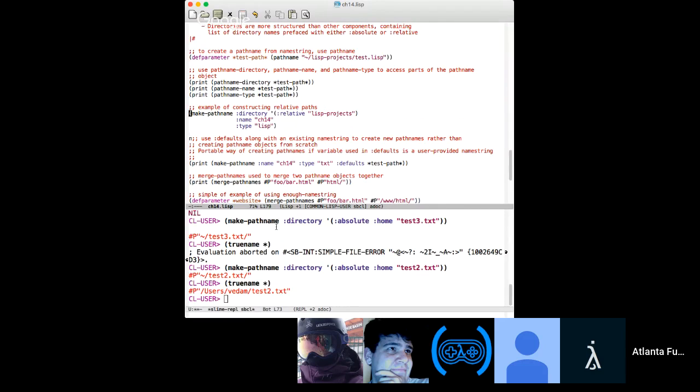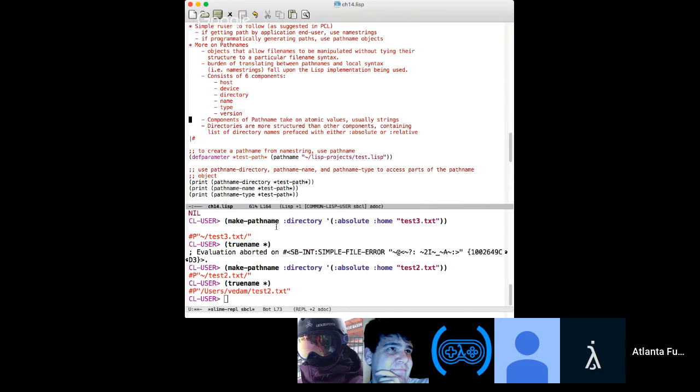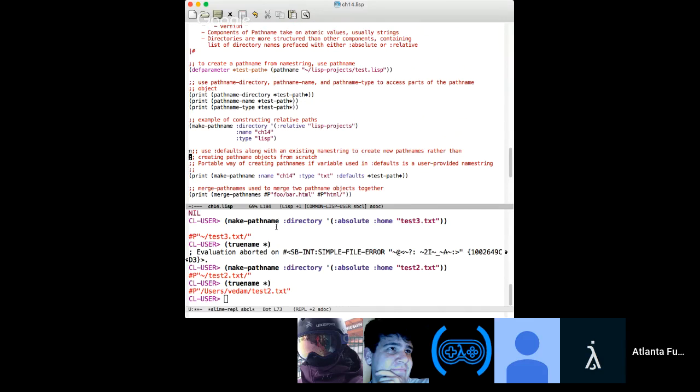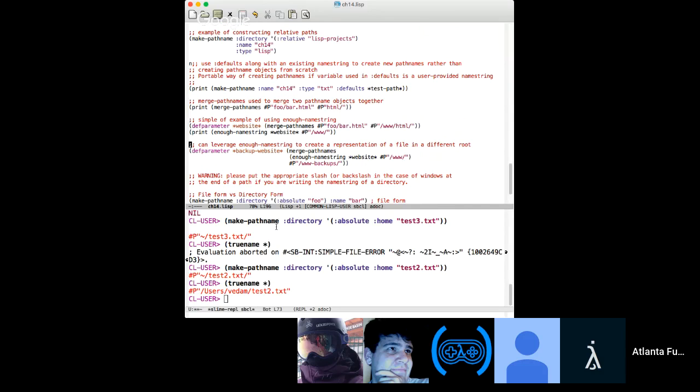Again, as I mentioned, there are like 6 components of the path that you can access. Even the version, although I don't think version is available because we don't use versioning file systems. But one of the nice things you can do here is this one that I want to show you. You can merge different paths, one relative, one absolute, into a single one. Usually, the first argument to merge path names is a relative path, or it could be an absolute one, but it's usually a relative one.